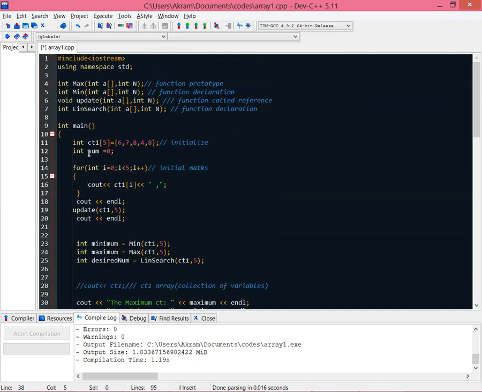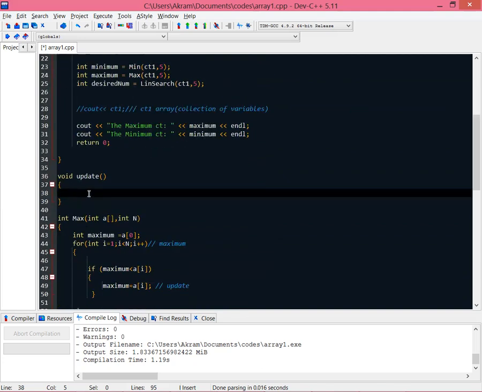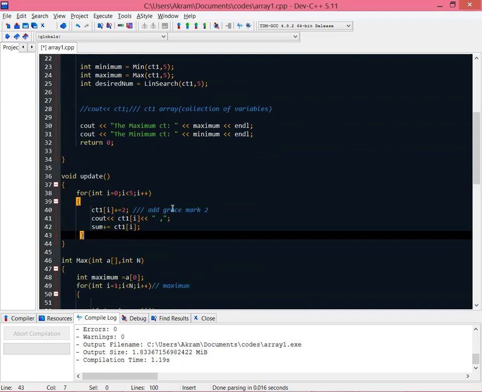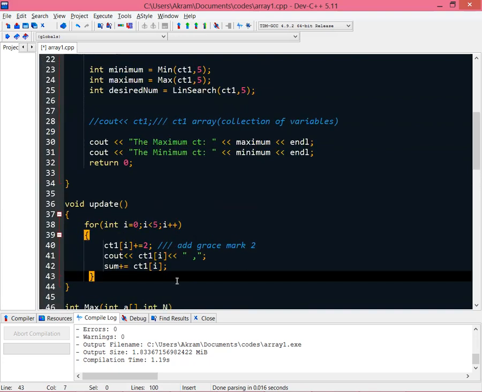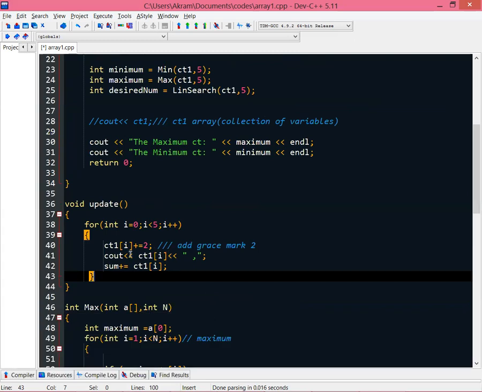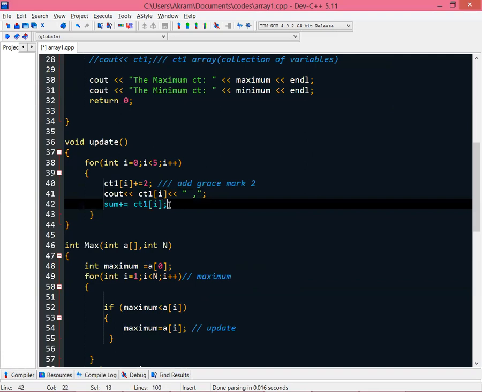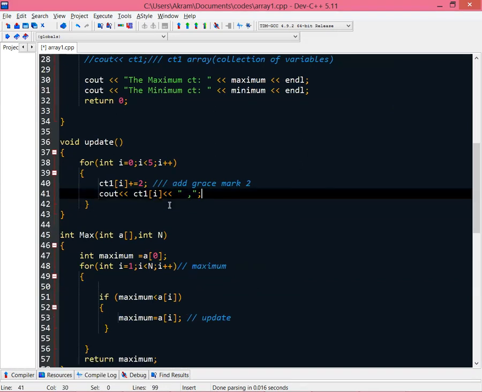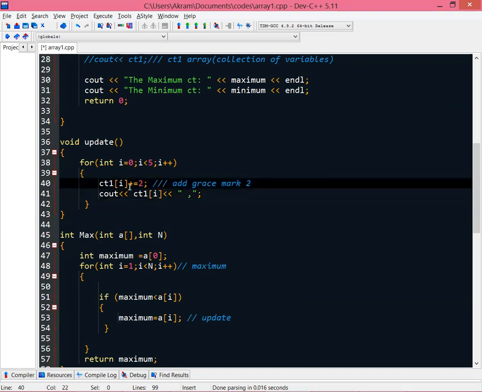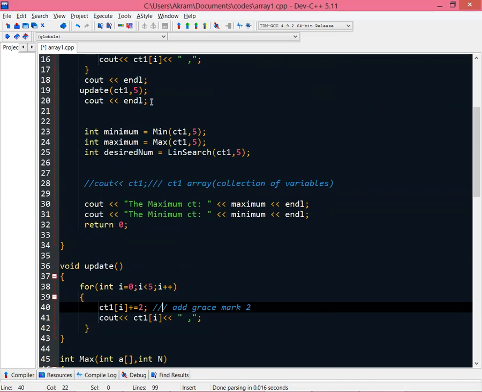Again we copy that, or here we update this value and update by 2. Okay, and also, we don't need to sum here, so just remove this one. We just want to update and show that updated value. Okay, and that updated value will be visible in the main program.